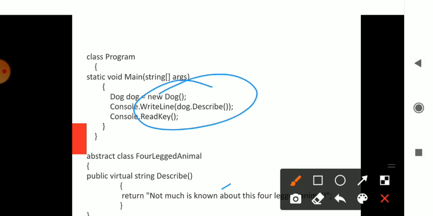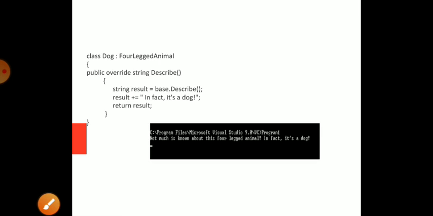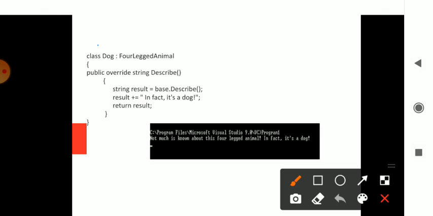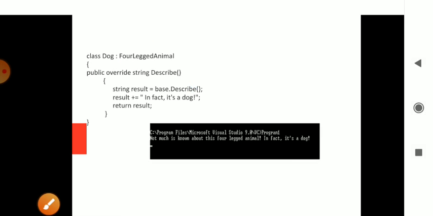This is your abstract class. Remember, for the abstract class you are not creating any object. You can check out your abstract class is four-legged animal, and here you are not creating any object using the four-legged animal class. Whichever class is second, that is class dog, an object is created and you call this method. So this is the concept of abstract classes.